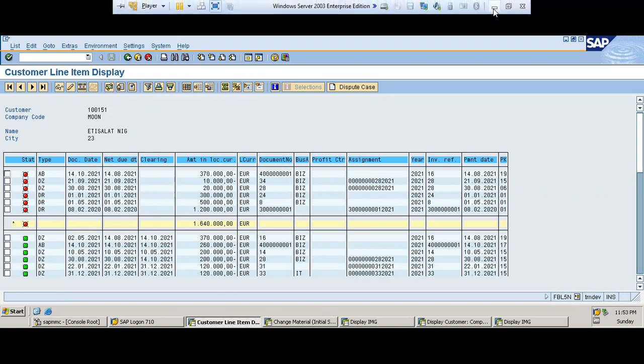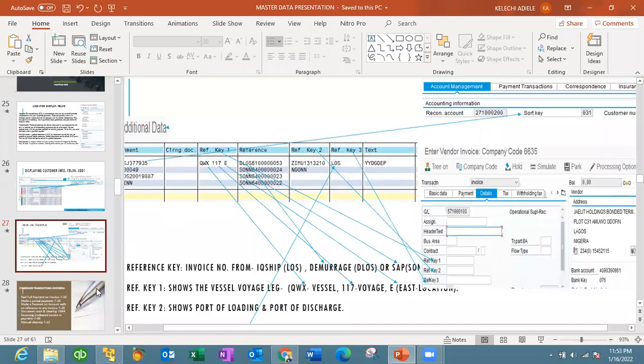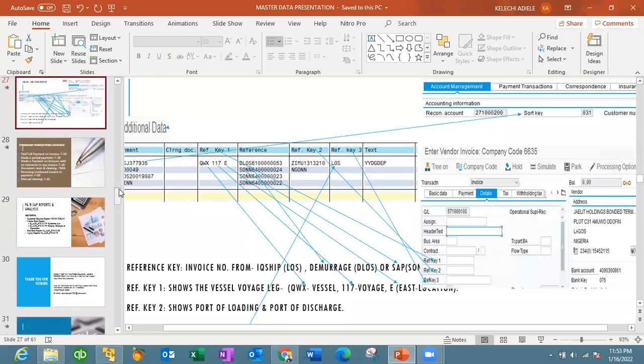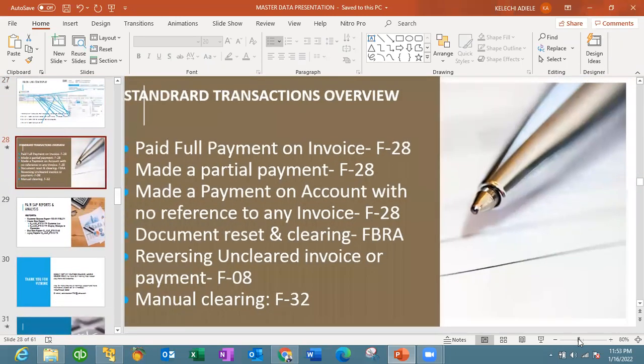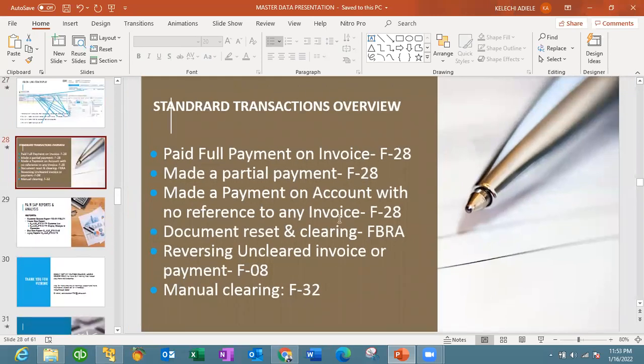Okay, let's see if we have anything. Okay, in our next session, we're just going to be looking at some standard transactions. We're going to be making full payments, we'll make partial payments, we'll do document reset and clearing, reversing uncleared invoices, and do manual clearing.